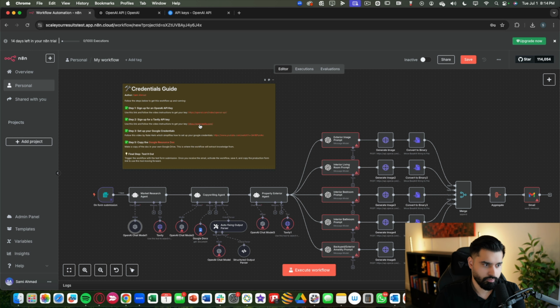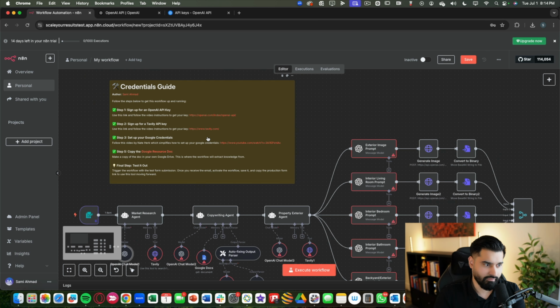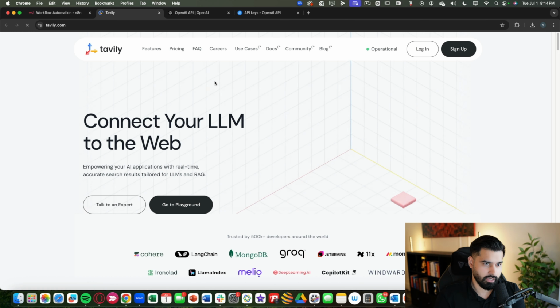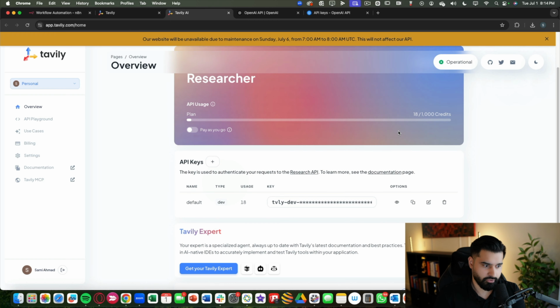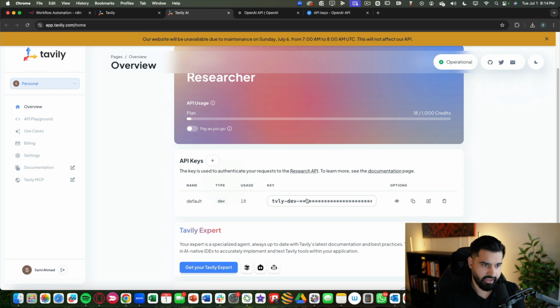Second thing you're going to do is go on to Tavily.com for your Tavily API key. Click on login or sign up. Super simple sign up. You can do it through Google. And the API key is already created, so go ahead and copy that.